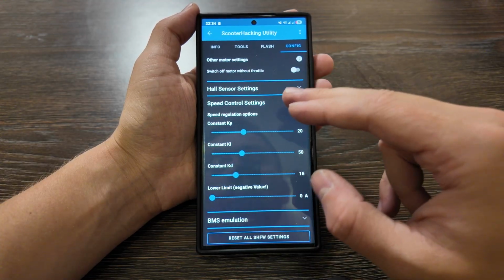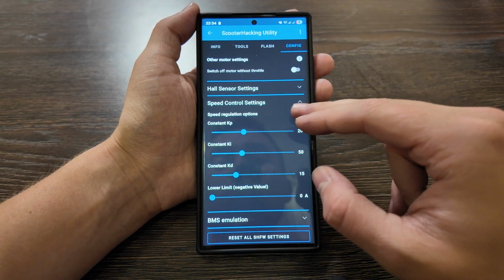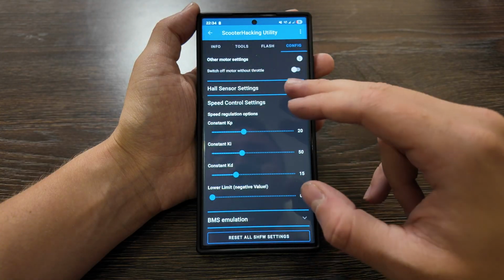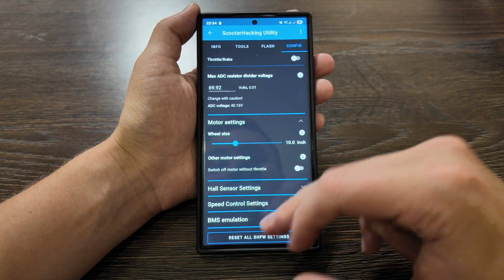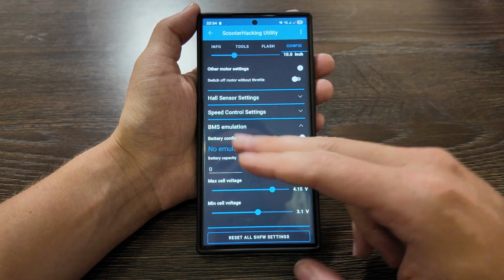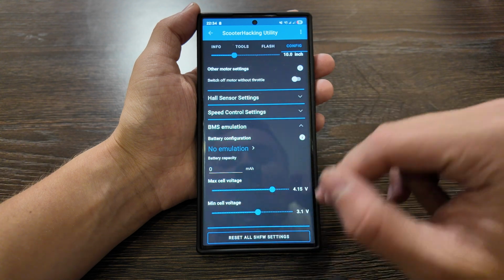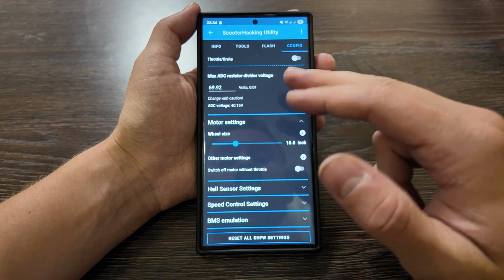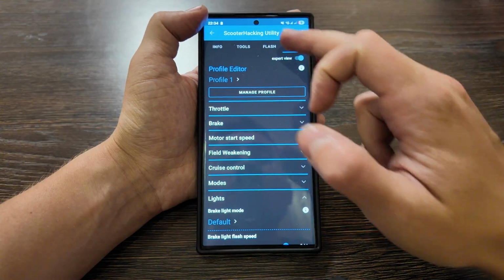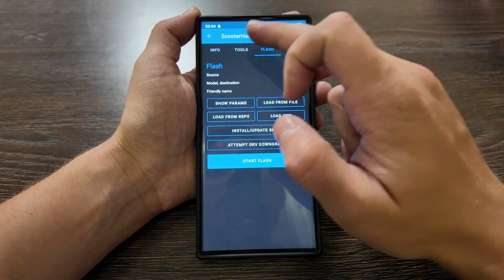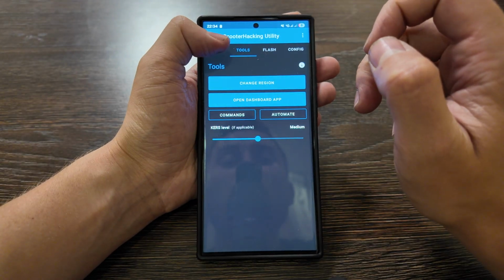And speed controller settings, you can also regulate the speed controller. This I also don't like to touch, so just keep it. BMS emulation as well, maximum and minimum voltage for cells, I don't use those settings. Alright, basically those are the main settings that I showed you how to set up.